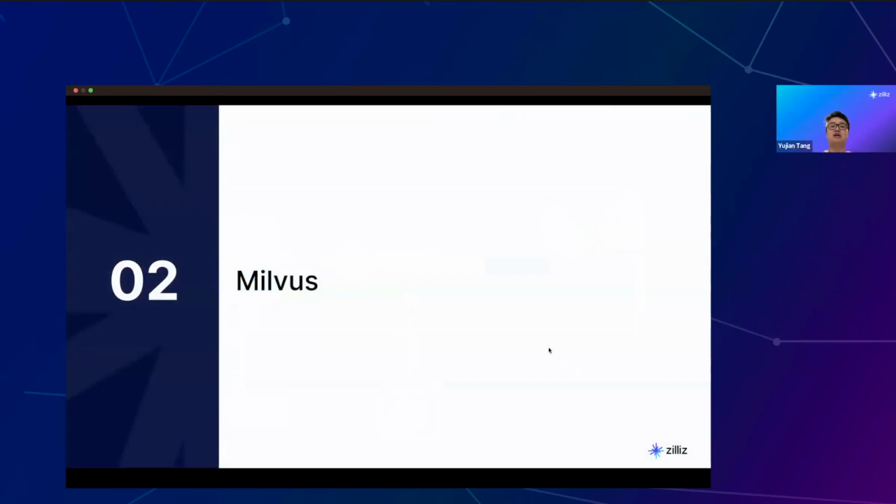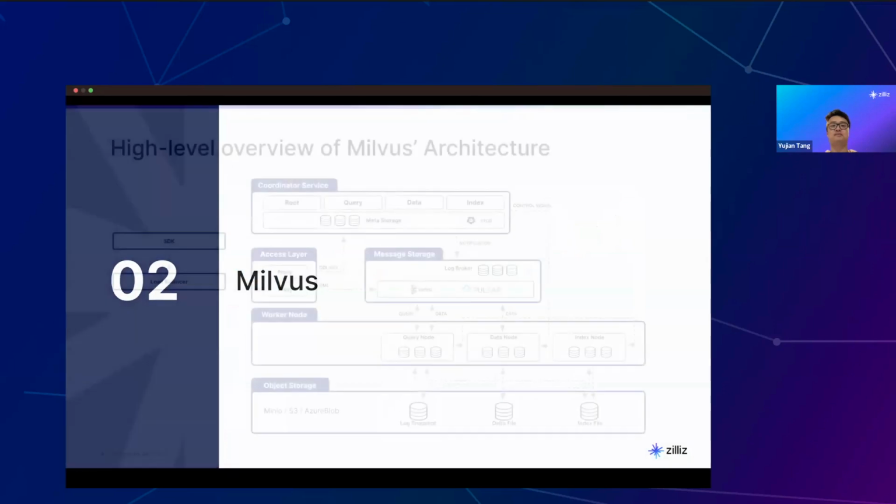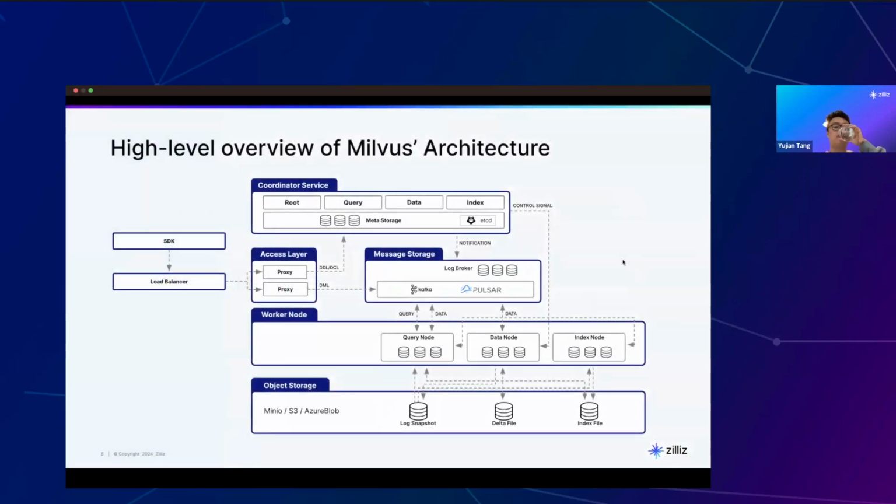So let's take a look into these pieces of the tech stack. First thing we're going to look at is Milvus. Don't be afraid. I know this is a very complicated looking architecture diagram, but I'm going to walk you through all the pieces you need to know. You don't need to know the entire diagram to understand what's going on.